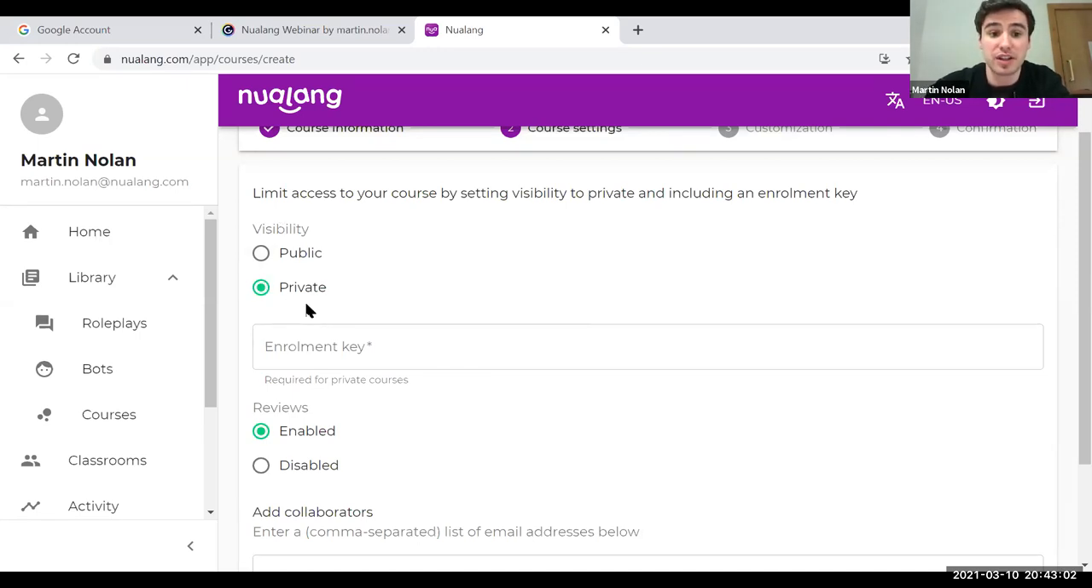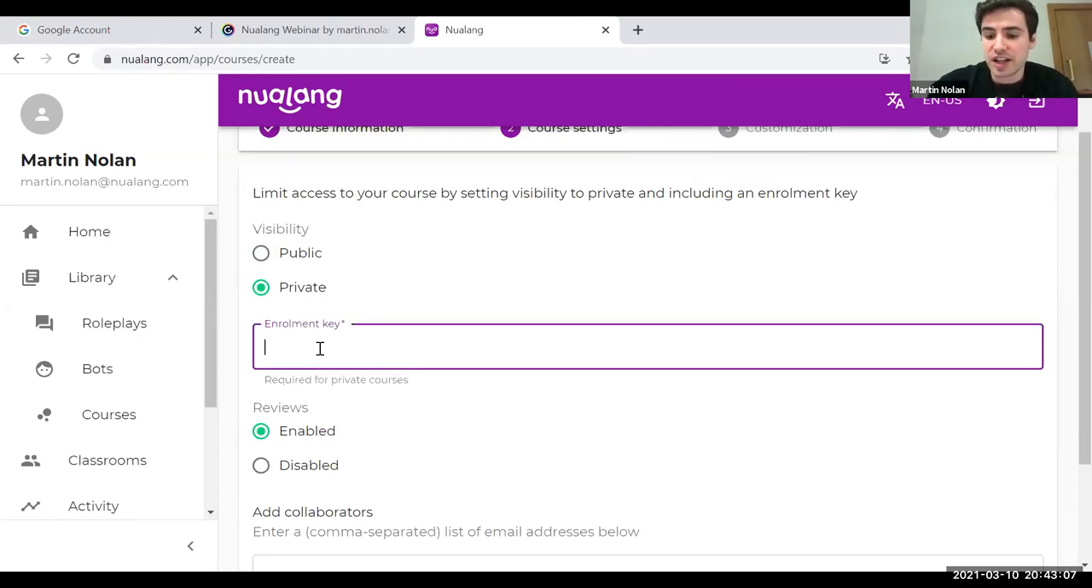Say I'm just going to share this with my class. So I'll leave it private. And you decide your own enrollment key when you're inviting your class. They'll need to know what the enrollment key is. So I'll just go key 123.